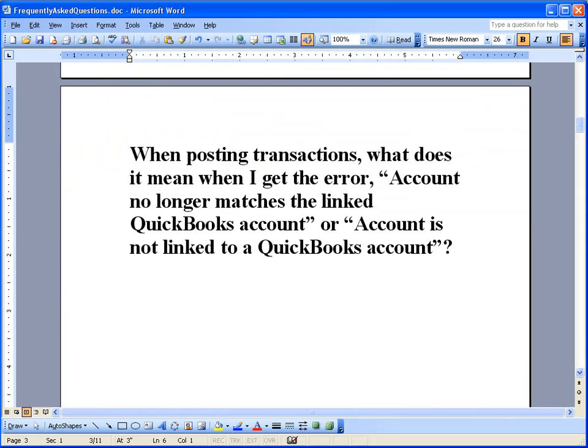When posting transactions, what does it mean when I get the error, account no longer matches the linked QuickBooks account, or account is not linked to a QuickBooks account? When you went through the configuration process initially to connect Giftworks to QuickBooks, you went through a process where you linked Giftworks accounts to QuickBooks accounts, and you also did the same thing with classes. And basically, you either were linking them from existing Giftworks accounts or you were adding QuickBooks accounts to Giftworks, and they were linked together.